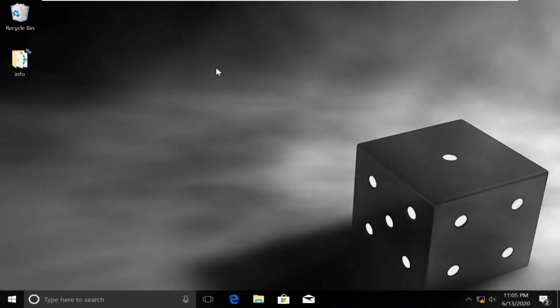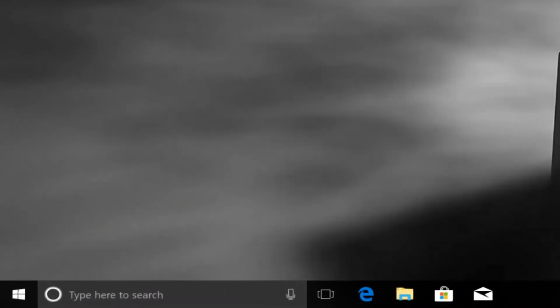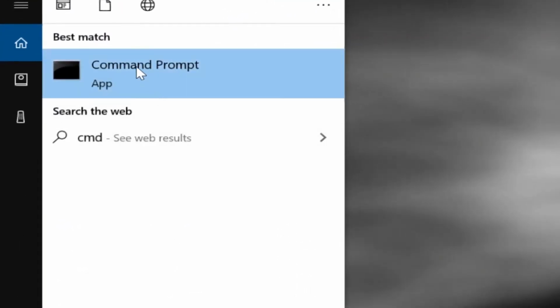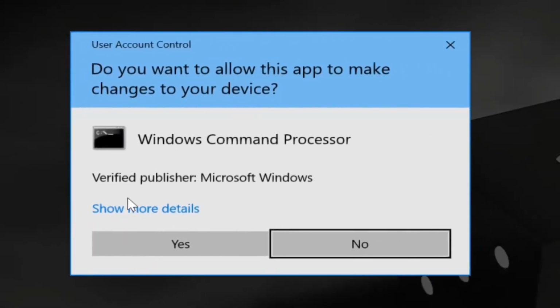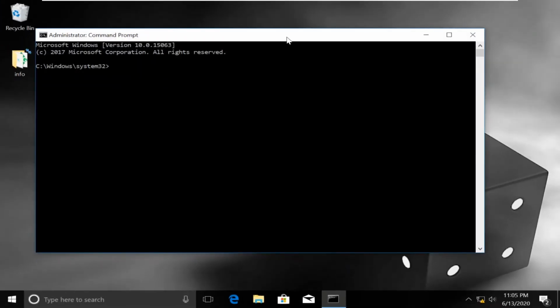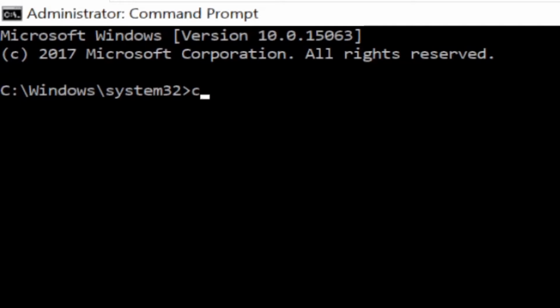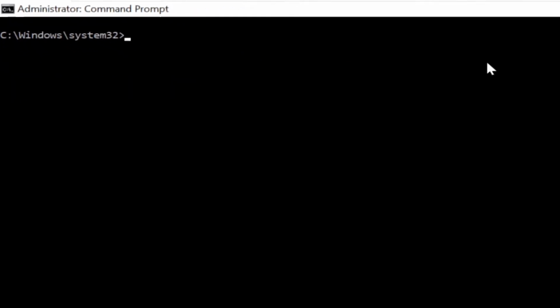Now here comes an important part, where we need to fix this issue using command prompt. Click on search. Type CMD. From the search results, right-click on command prompt. Now select Run as administrator. Then select Yes, and it will open command prompt window. Just type CLS to clear the screen.